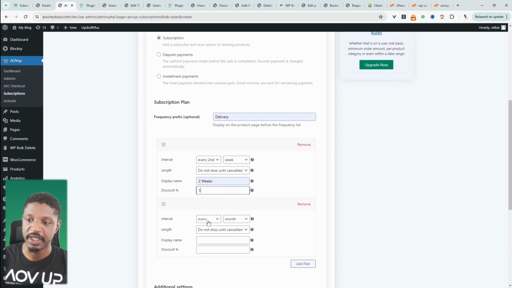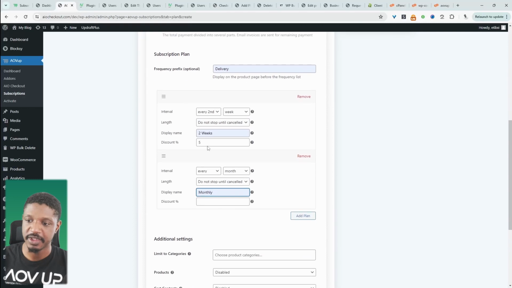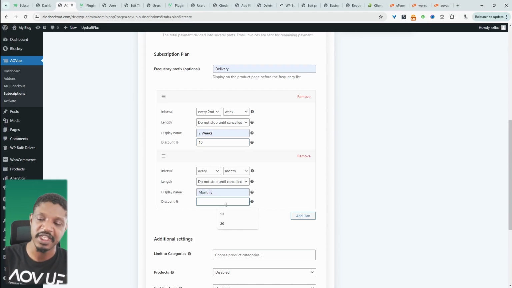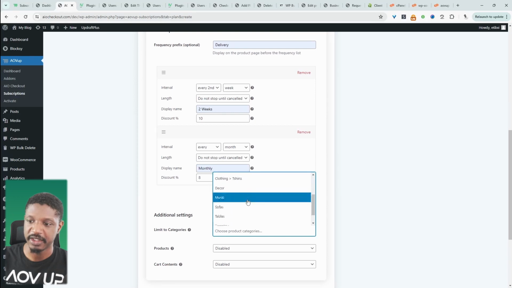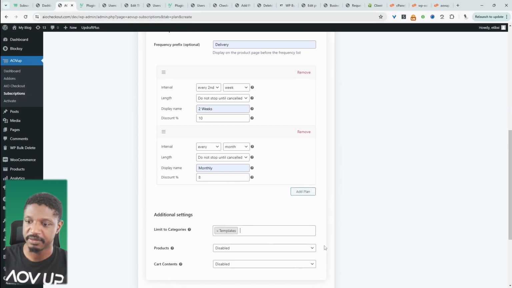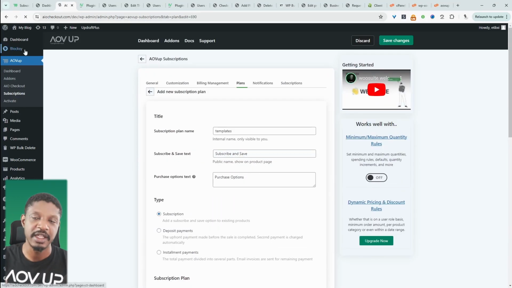And then our second plan will be every month. And this one we'll say monthly. In fact, let's do a 10% discount for the shorter duration, just to encourage them to purchase more. And then for the longer duration, we'll say 8%. And then we'll apply this to our templates category. Let's hit save changes. And now let's preview this.